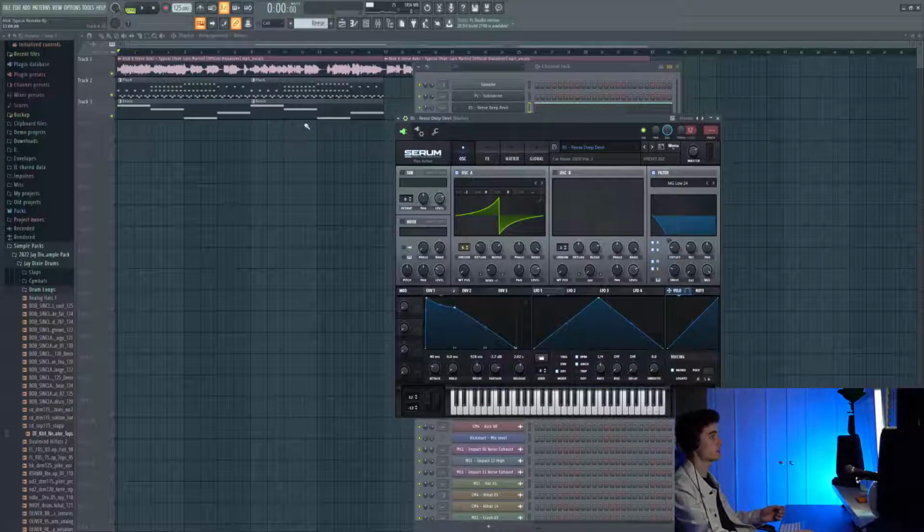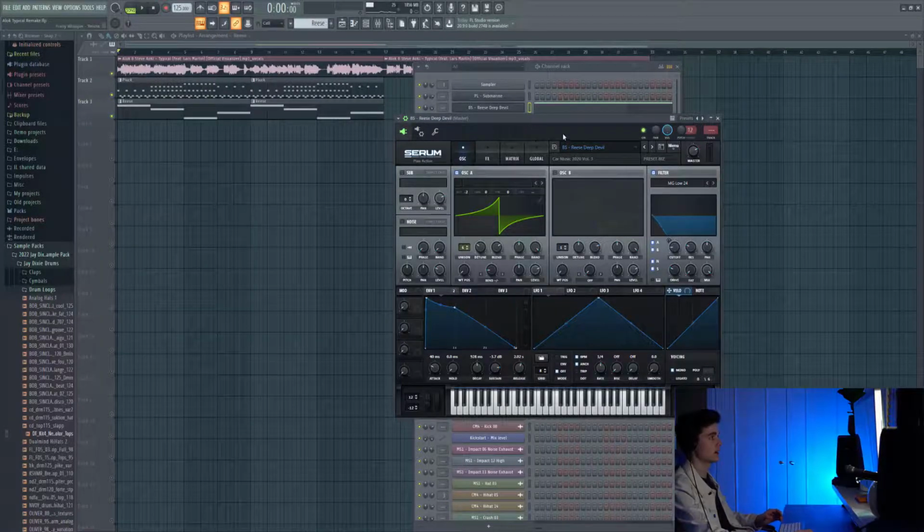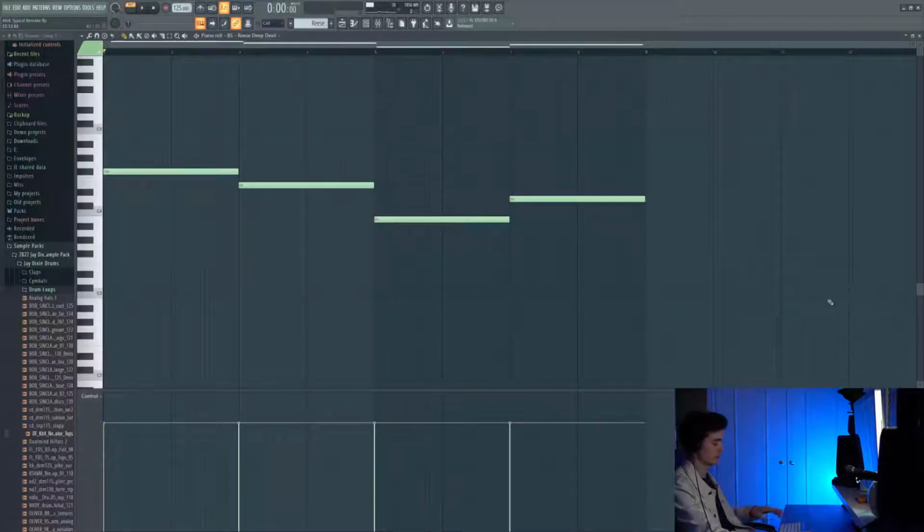Next up, we've got the Reese, which sits underneath all of this. The first preset I'm using is called Reese Deep Devil. Here's the MIDI for it, and here's how it sounds.